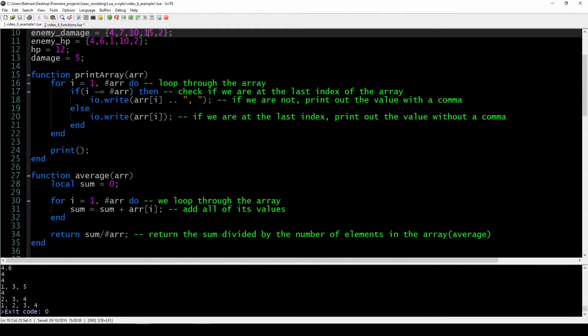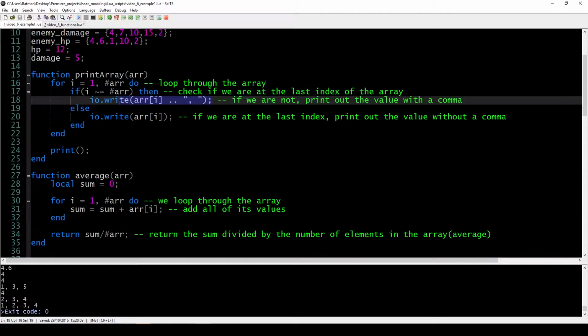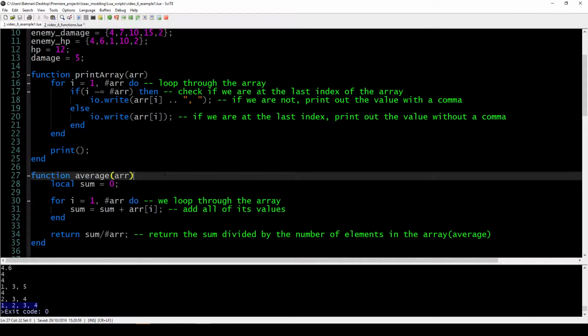So let's just look at the functions. Print array loops through the array, and there's another check in there. If we are at the end of the array, we don't want to output a comma, because you would end up with numbers and then a comma at the end, and that's not the most aesthetically pleasing. So I put another check inside to see if we are at the end of the array. If we're not, we output the value and then a comma and then a space. So things look a bit neater, and they're outputted like this.